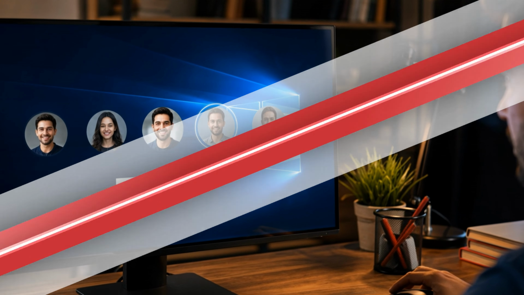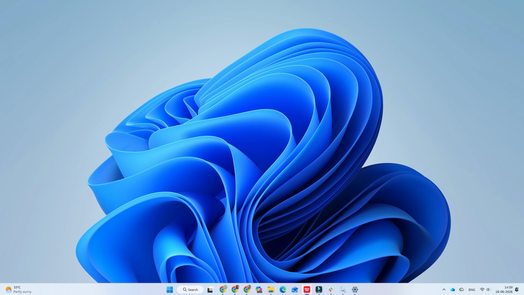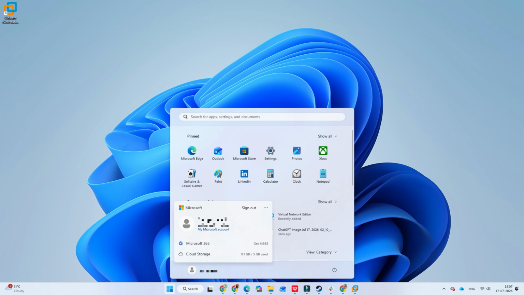Let's get started. Use the Windows login screen. If you are already on the Windows sign-in screen, switching users is simple. Look at the bottom left corner of the screen. All available user accounts will appear there. Click the account you want to use and sign in.